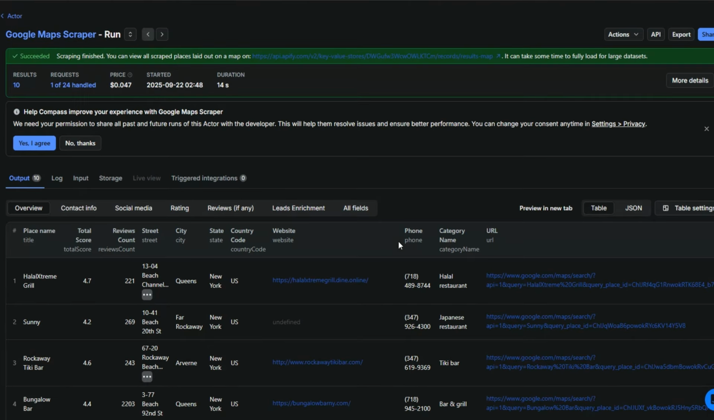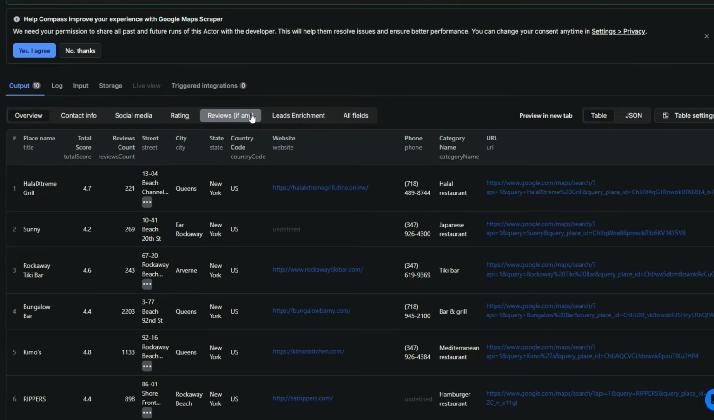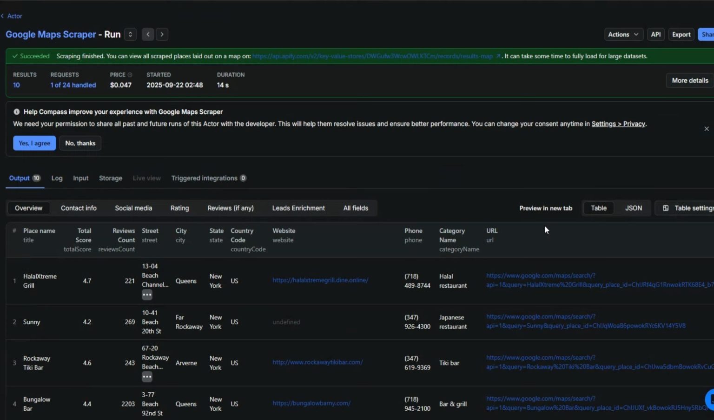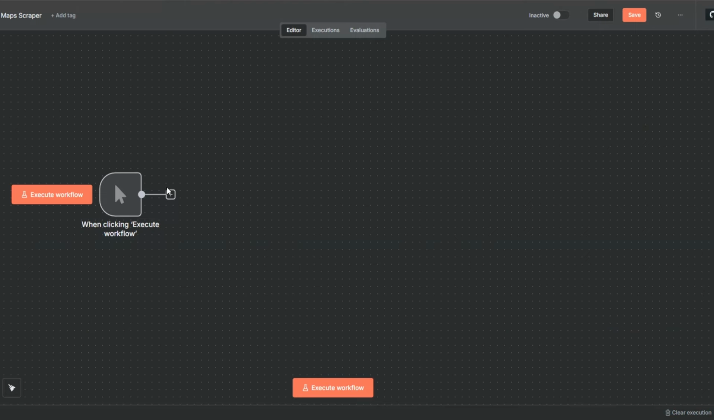Here, you can see our tool succeeded in scraping the 10 leads for us. Over here, we got a total of 10 leads. And we got the place name, the total score, reviews count, the street, the city, the state, and the country code, their website, phone number, category name, and their Google Maps URL over here. Now, instead of scraping the leads manually, right here in Apify, we can create a workflow that scrapes the leads for us.